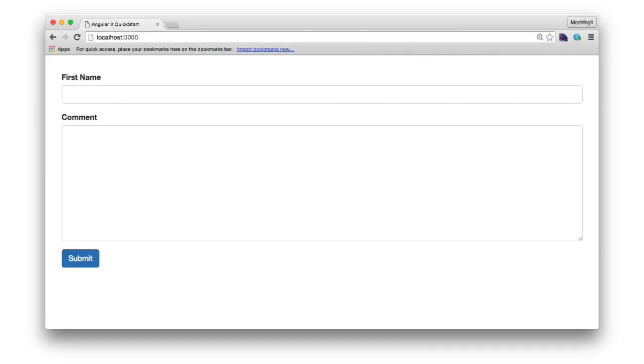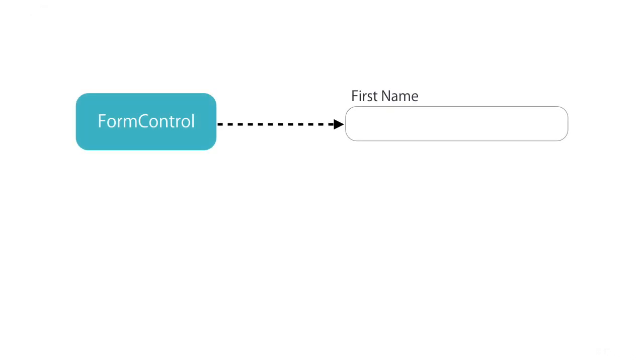So we have built this simple form. Now we want to add validation to it. In Angular, we have a class called form control. For each input field in our form, we need to create an instance of the control class.